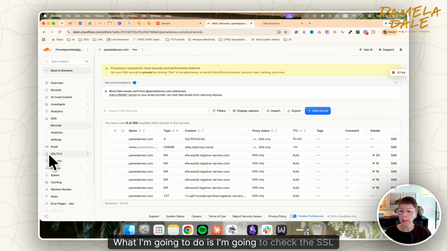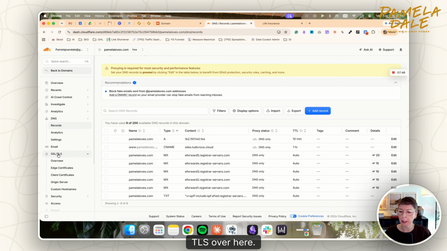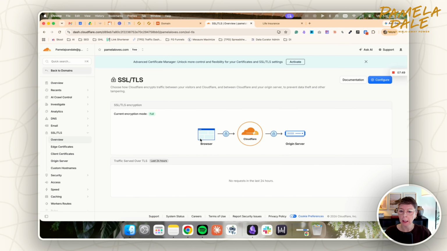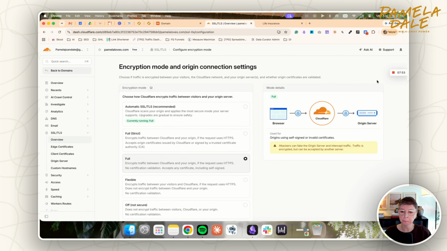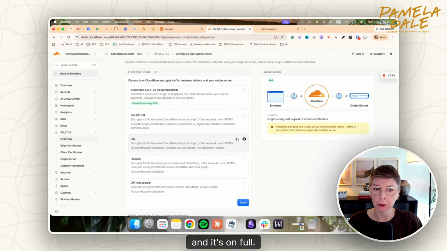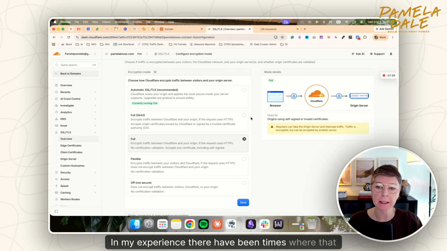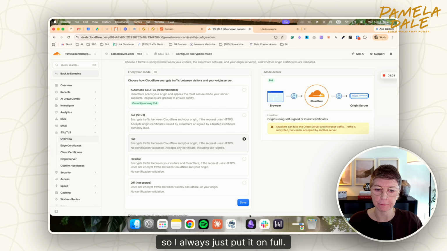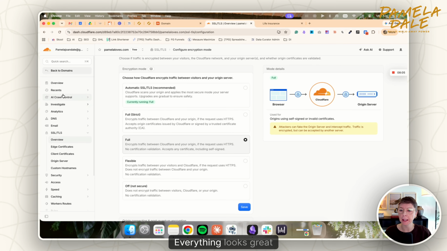What I'm going to do is check the SSL/TLS over here. I'm going to go to overview and take a look at configure, and it's on full. If you find it's on full strict, in my experience, there have been times where that doesn't work as well. So I always just put it on full. I don't need to hit save. Everything looks great, and we are good to go.